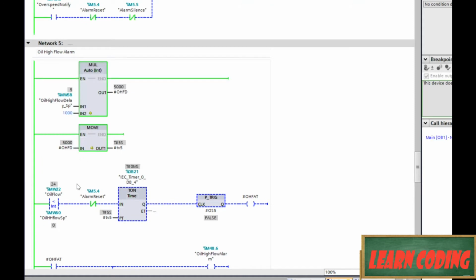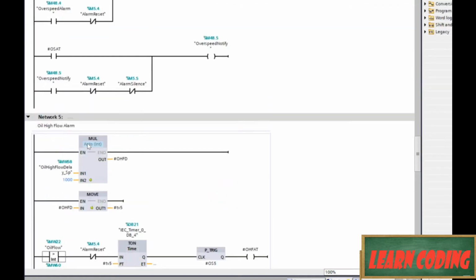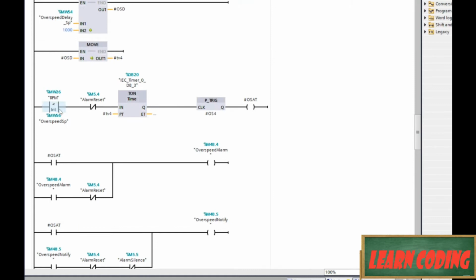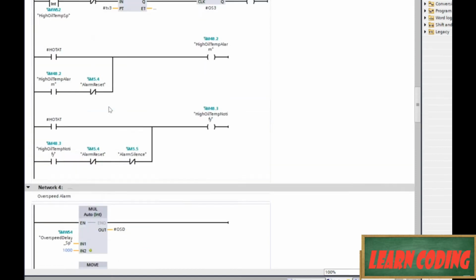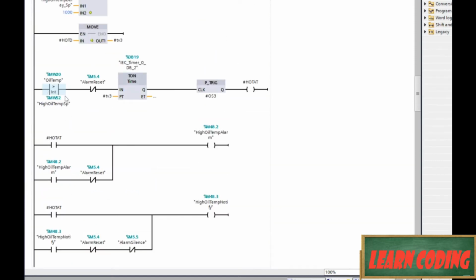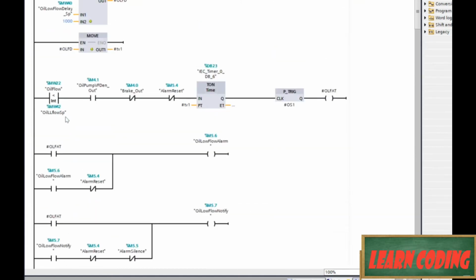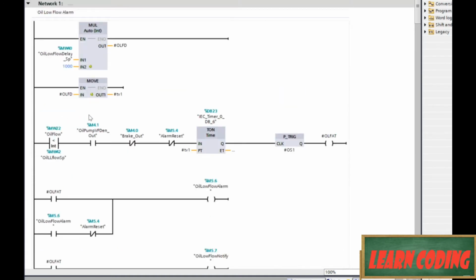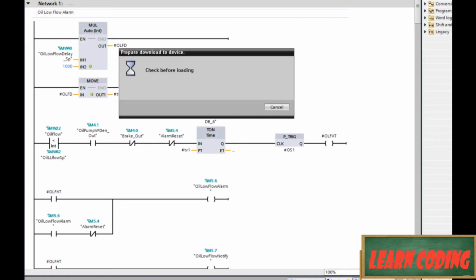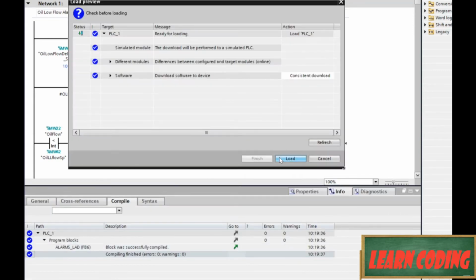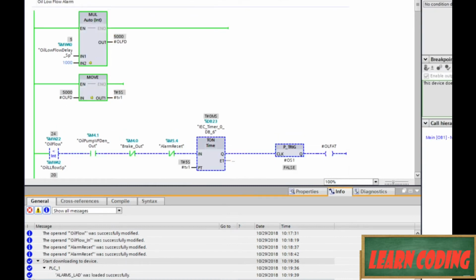For high flow alarm, yeah, oil flow needs to be above the set point, not below the set point. So let's fix that. For overspeed, RPMs need to be over the set point, not below the set point. See, I told you I saw some polarity issues in here. Oil temp needs to be over high. Current needs to be over current. Oil flow needs to be below low flow. Okay, so I think everything in there is right. I made some corrections, so I'm just going to go ahead and save that and load it to update it.